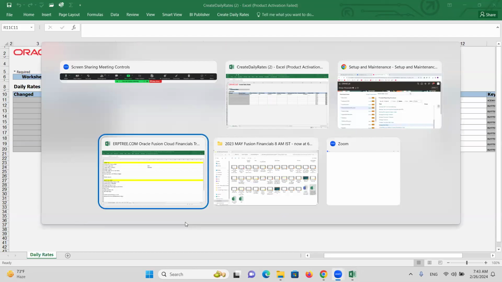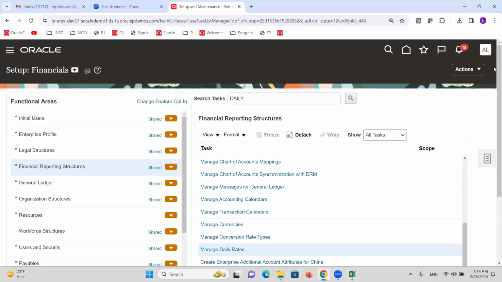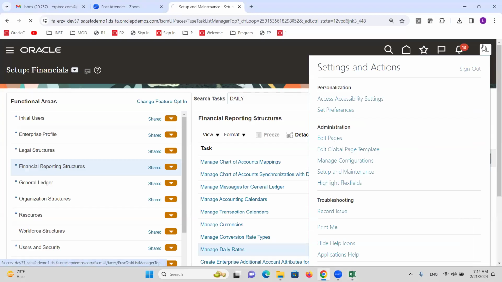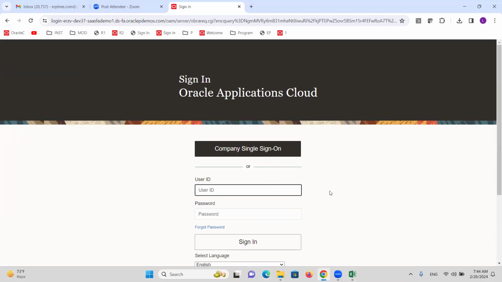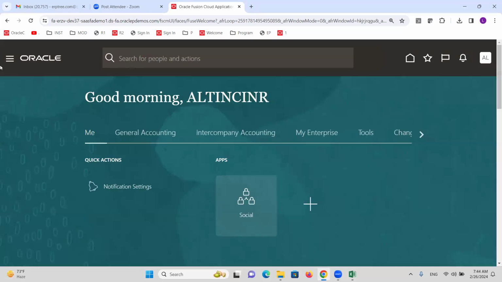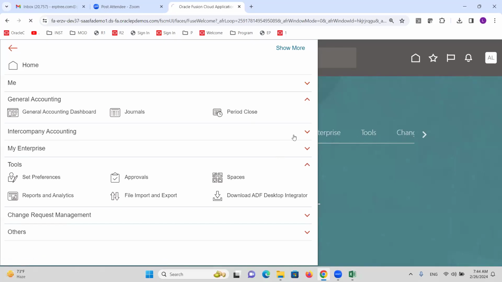So what other setups are pending? Created this, done. Reporting, done. Open periods in the reporting ledger, then create a journal in the primary ledger and it will be posted. Now log into the instance as a reporting user. By default, the primary ledger user also has access to the reporting ledger. That's how the solution is designed. But anyway, we'll allow whom we want to allow. Open periods in the reporting ledger.